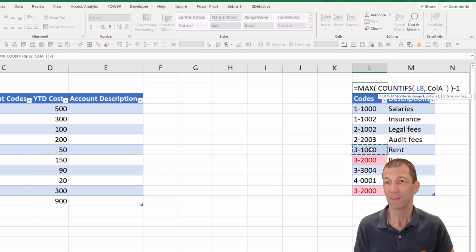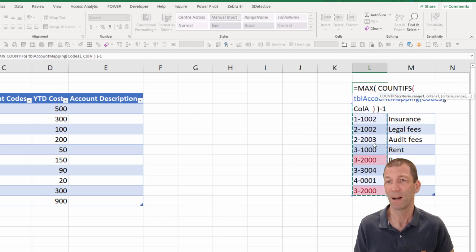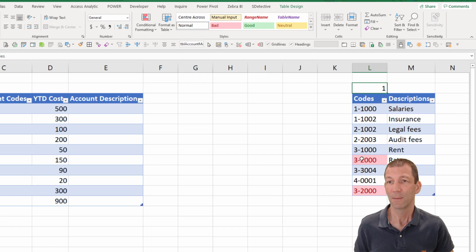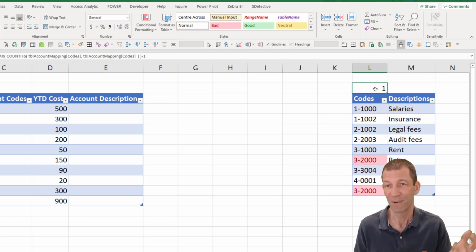Click on column A, click in here, press Control Spacebar. Click on it again, Control A, click on here, Control Spacebar. And that's given me a one, flagging the fact that there's duplicates. Let me show you. If I get rid of it, it's a zero. If I add a duplicate, it flags as one. And if I add more duplicates, it'll flag differently.